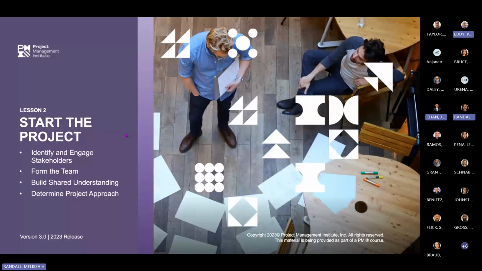Put in the slideshow mode first. Okay, hopefully you all can see the title page. Someone can give me a thumbs up and let me know if you can see it. I got it. All right, perfect.